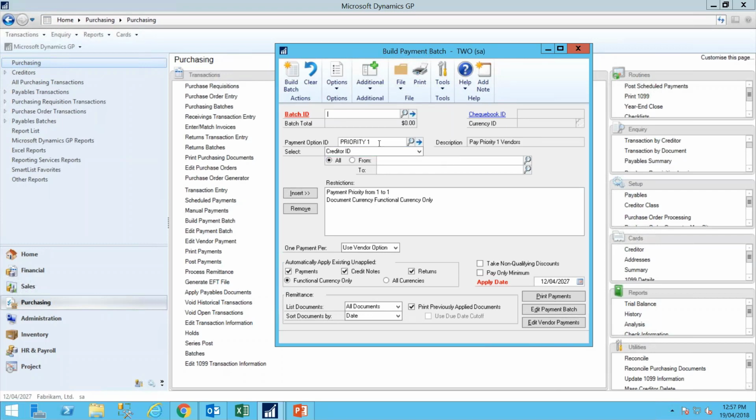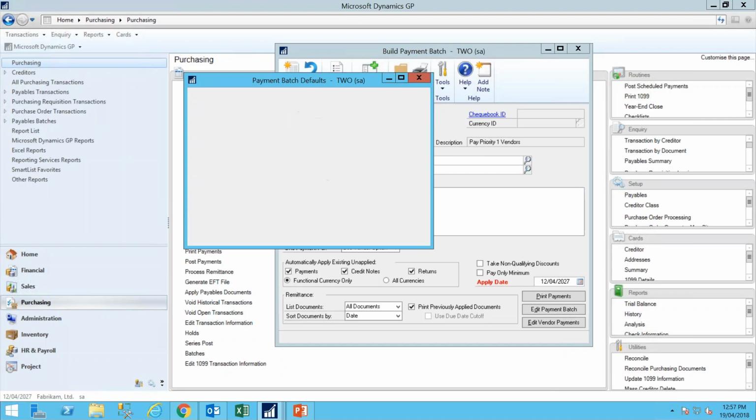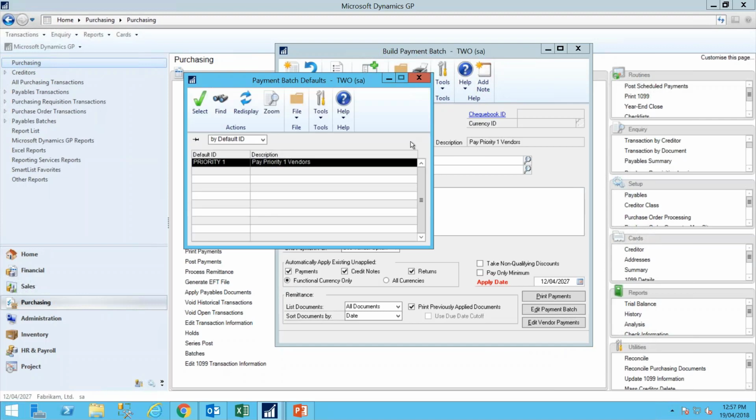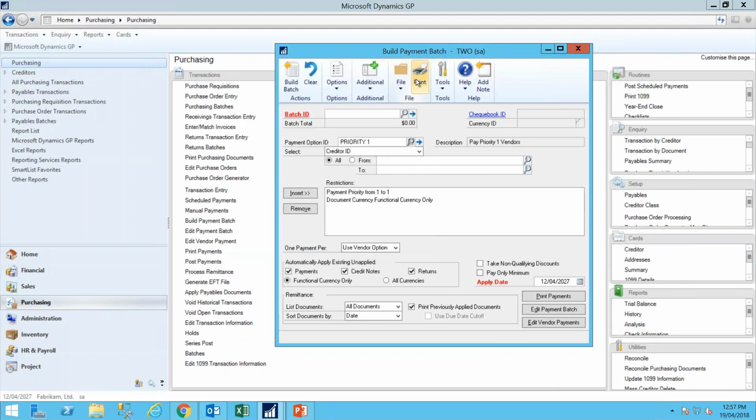Now, obviously, I've got one called payment priority one, or priority one, I should say. But you could use these to say, for example, hey, this is my 14 day payment option. Here's my 30-day payment option. And by selecting those options, what I'm doing is defaulting a whole bunch of restrictions in here. So therefore, I can then apply those and add those to my payment batch, and away I go.